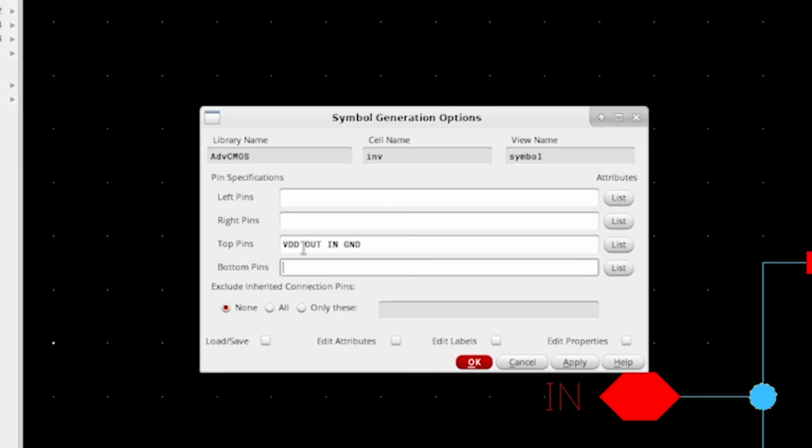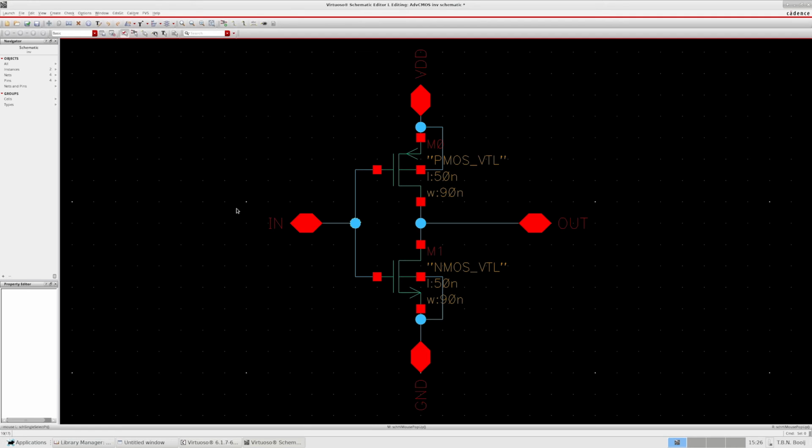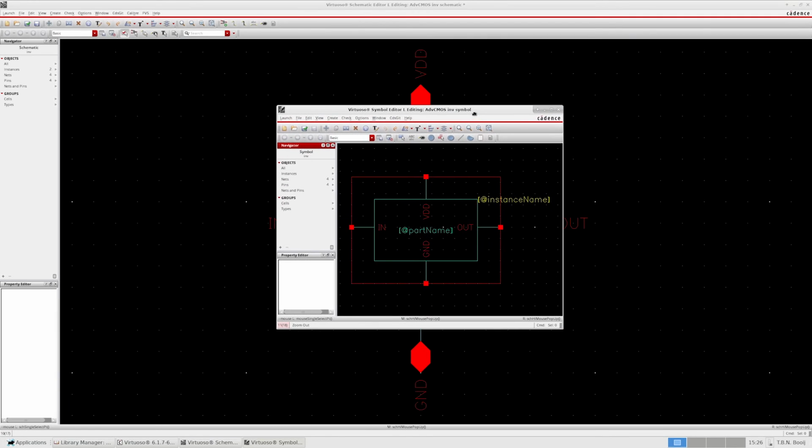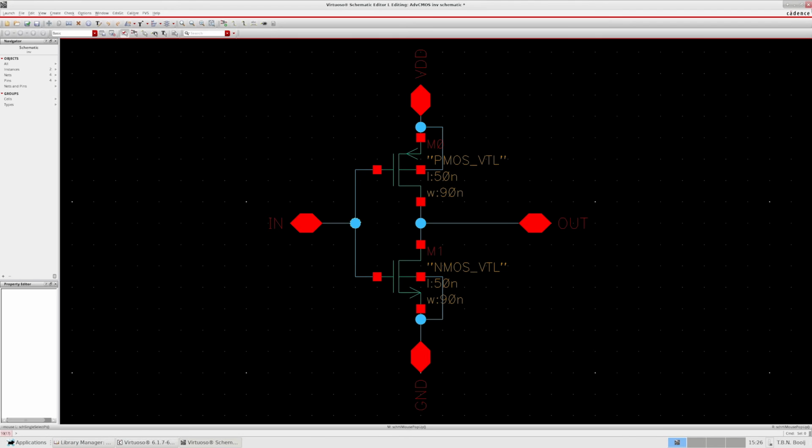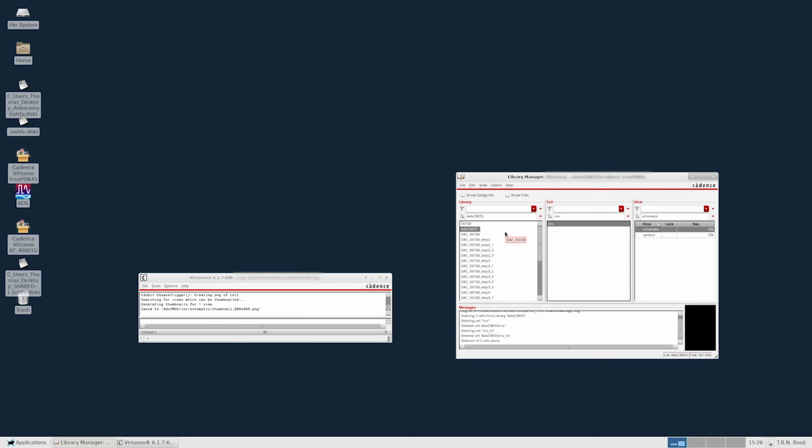For this particular symbol, it makes sense to place VDD on the top, to place the output on the right, to place the input on the left, and to place the ground on the bottom. And if you then press OK, we'll see a symbol that looks something like this, where indeed the input is on the left, the output is on the right, the ground is on the bottom, and the VDD is on the top. Now make sure that we check and save this symbol, and then we can close both windows. Indeed, we have made a small change, so press yes to save, and now we're done.